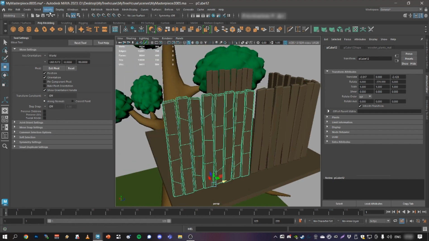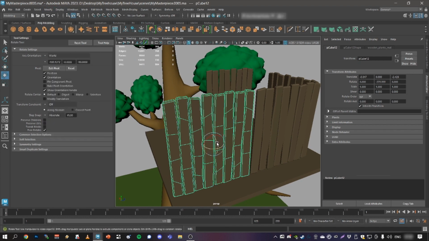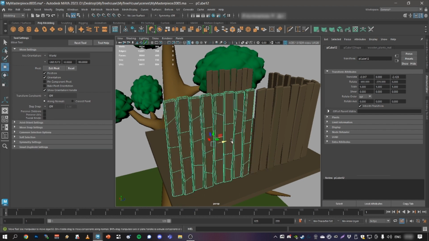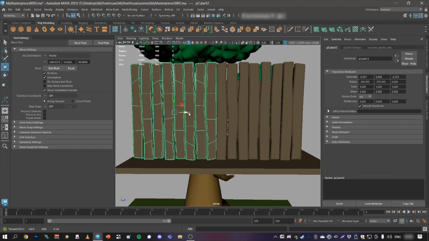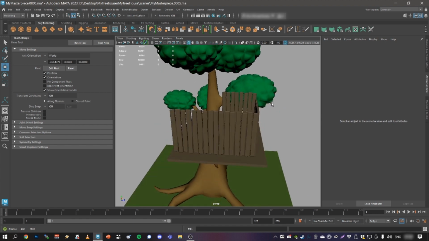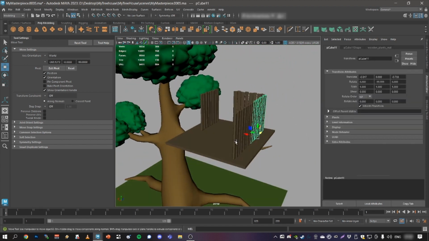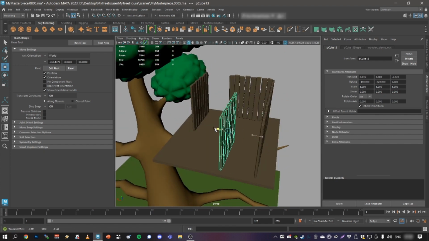By centering the pivot now, we can just come over to modify and say center pivot. And now you just rotate this on this axis as well. So just like that, to have a bit more variety. So your brain will pick this up subconsciously, and it's going to be like, yeah, that's similar looking planks, but never ever would anyone believe that it's all the same. It just looks too different. Same thing here.